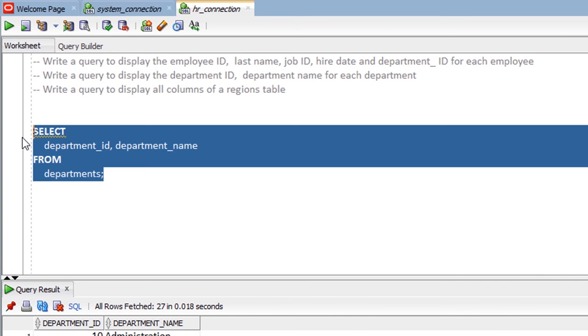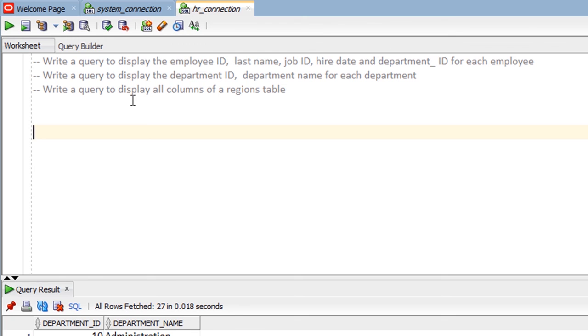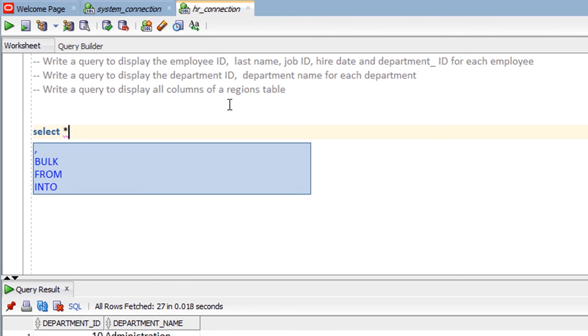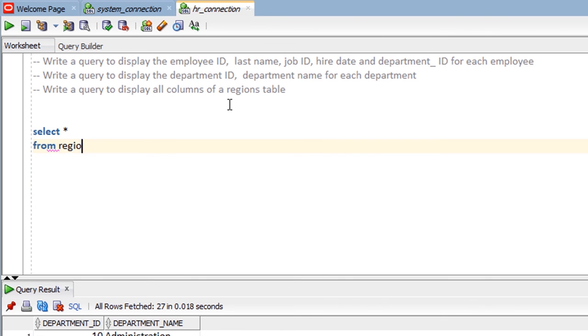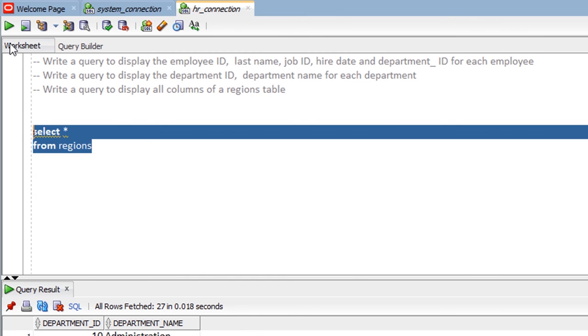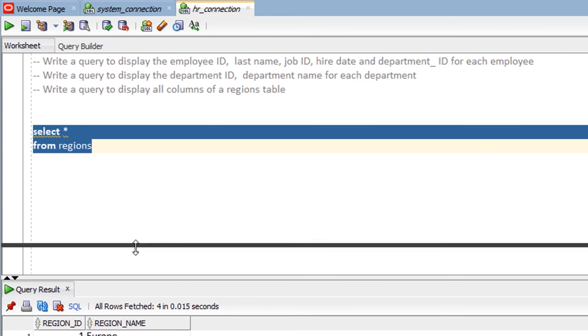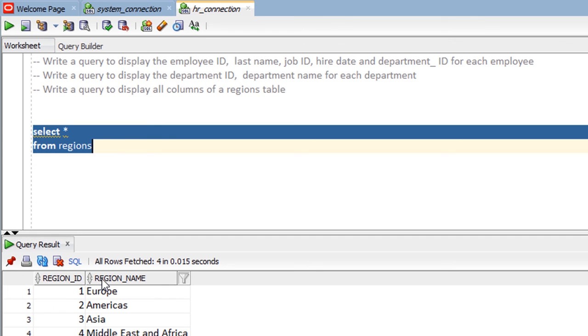In the last practice here, write a query to display all columns of a region table. All columns, we can write star instead of specifying all columns. We can just write select star from regions. Once finished, highlight the select statement and click on the green arrow sign here, or you can click at the same time control with enter. So here we go. This is a list of all regions in the region table.